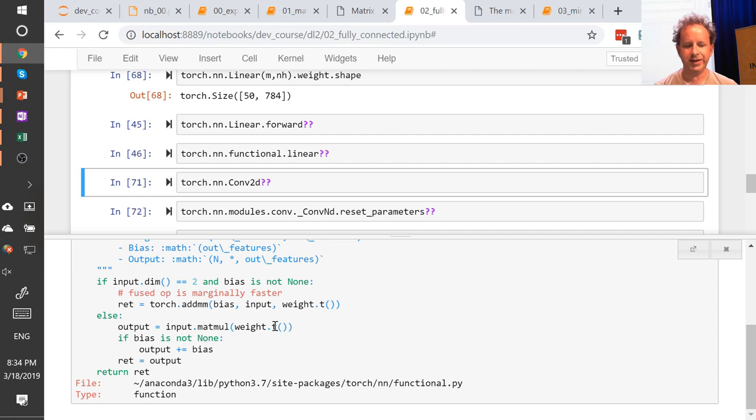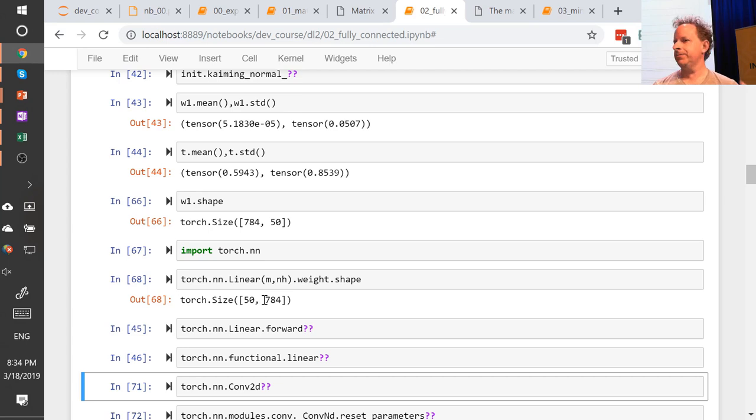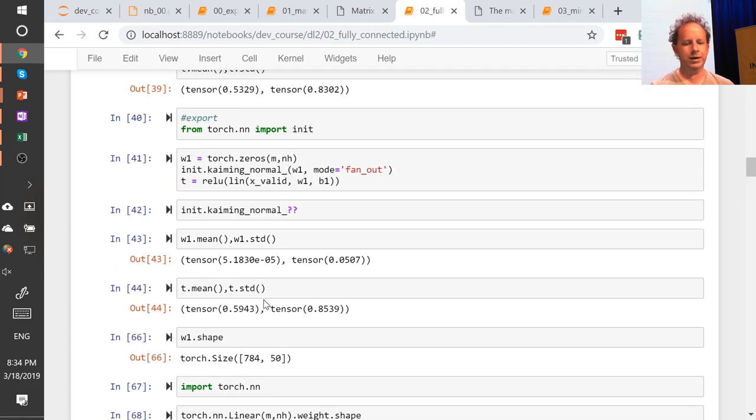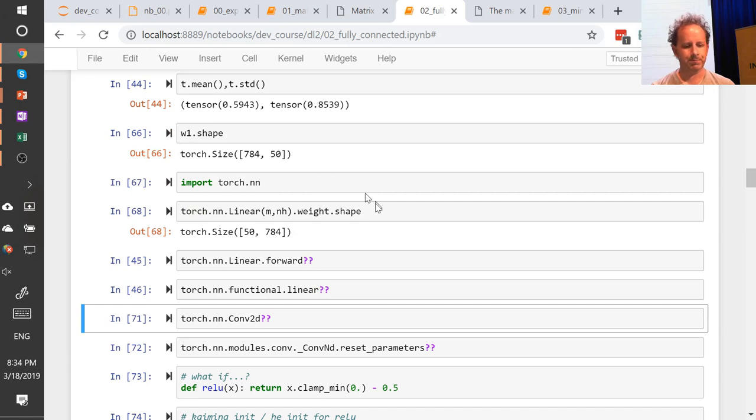Input.matmul(weight.t()). T means transpose. Okay, so now we know in PyTorch, a linear layer doesn't just do a matrix product, it does a matrix product with a transpose. So in other words, it's actually going to turn this into 784 by 50 and then do it. And so that's why we had to give it the opposite information when we were trying to do it with our linear layer, which doesn't have transpose. Okay. So the main reason I show you that is to show you how you can dig into the PyTorch source code, see exactly what's going on, and when you come across these kinds of questions, you want to be able to answer them yourself.